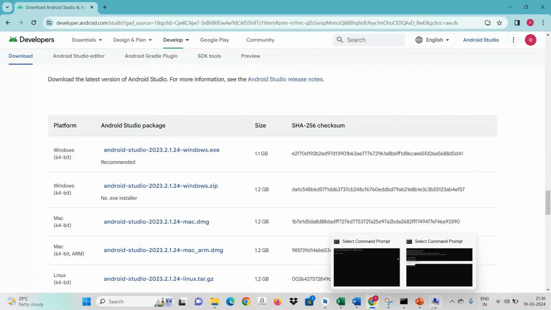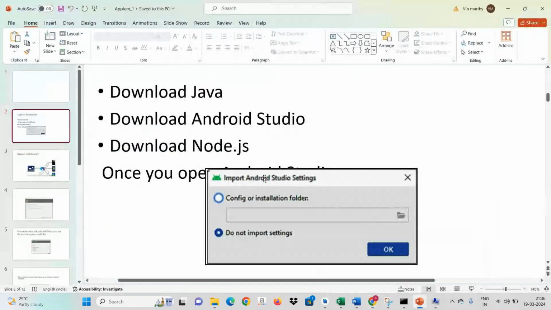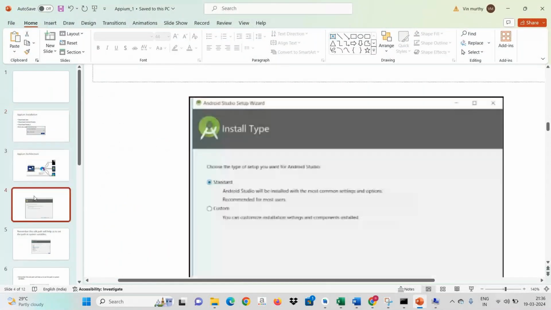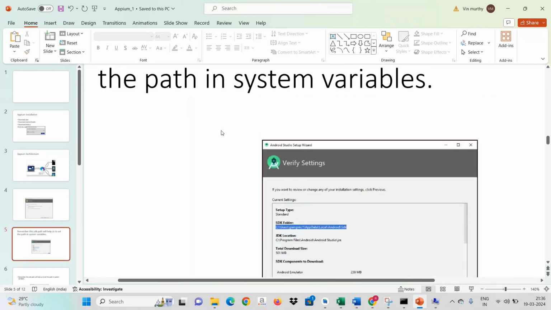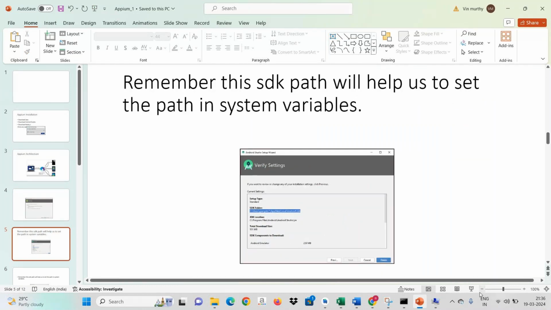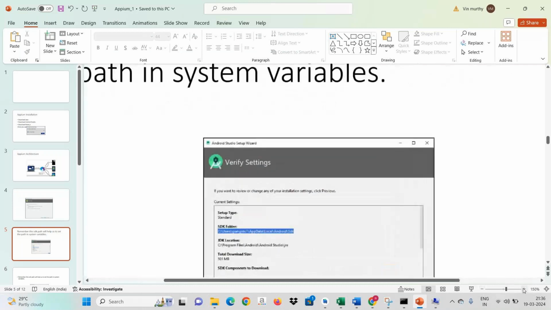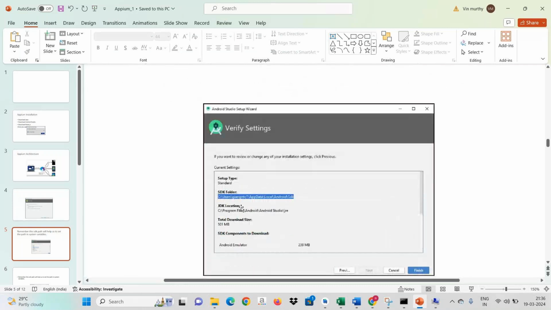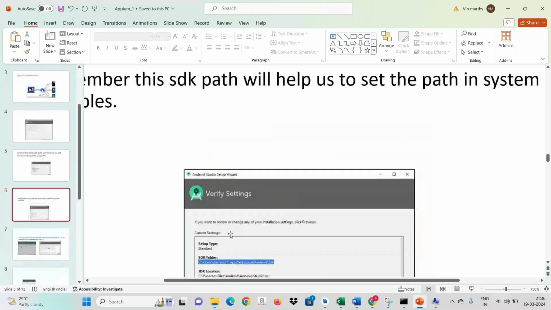Double click on the Android Studio installer. It will ask for the installation type. Select Standard, because we are not making any changes. We just need the standard setting. Click on Standard, then click Next. It will ask for these settings, where you can note the SDK folder path from here: C drive, username, AppData. Click on Next.